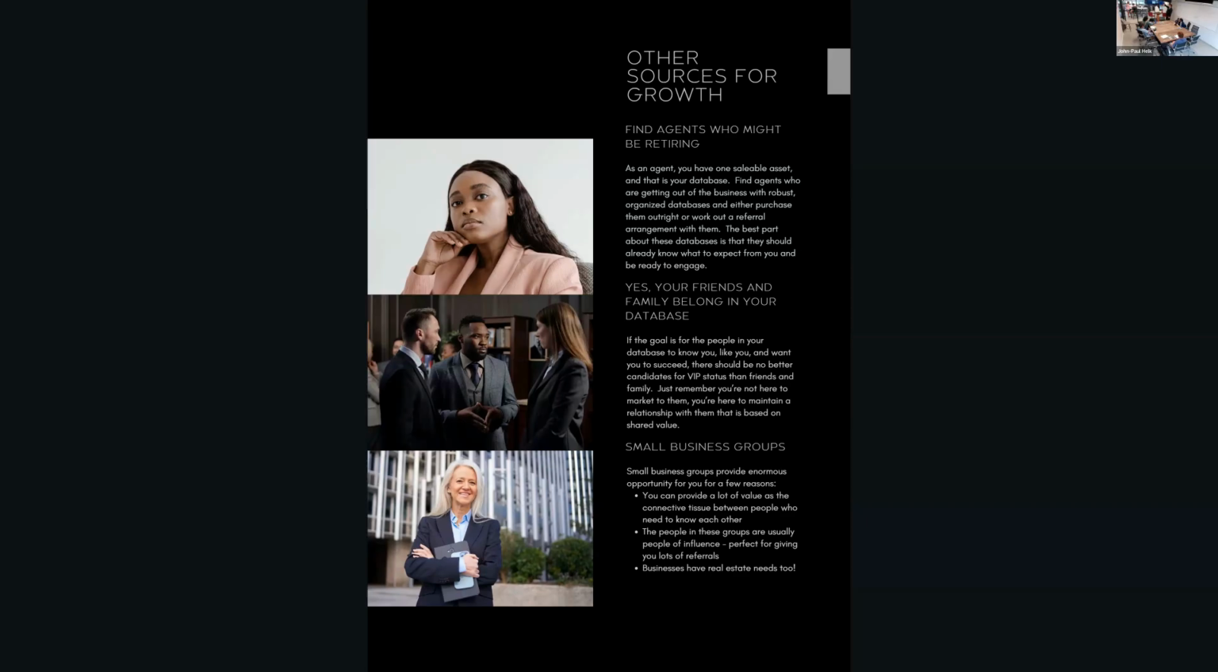Small business groups are an enormous, enormous, enormous opportunity for you. These are some of the easiest people to provide value to. You can be the connective tissue between people who need to know each other. The people in these groups are usually people of influence, and we talked about that a little bit before. People of influence are going to help spread your name and who you are and what you do in ways that other people just can't.